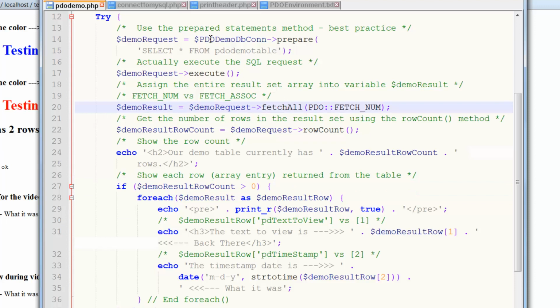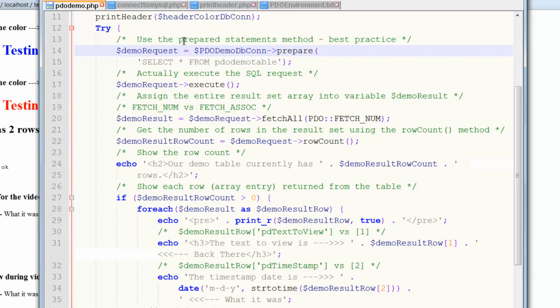So up here, nothing new. Demo request equals the connection prepare, except here I'm not using a variable. I just put the text right in there. I'm just doing a select star from the PDO demo table. So no big difference in the prepare, and no difference at all in the execute. Now we're actually executing it.